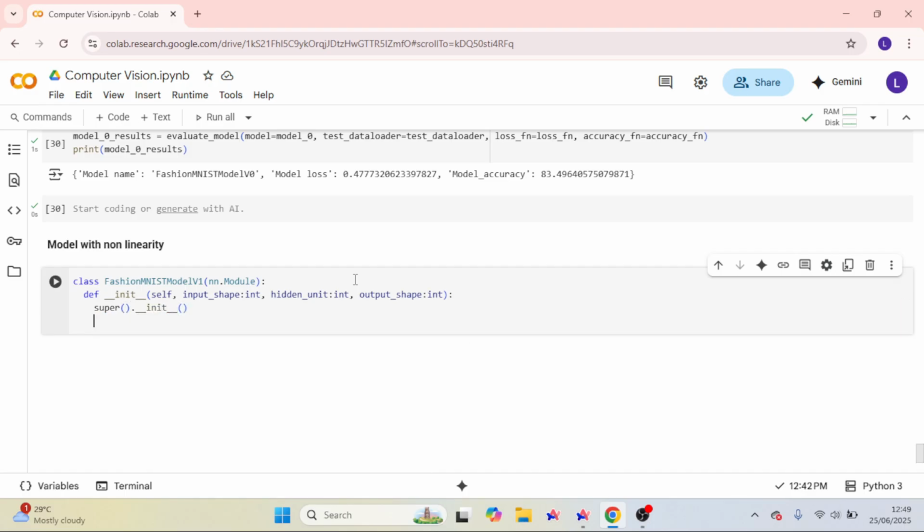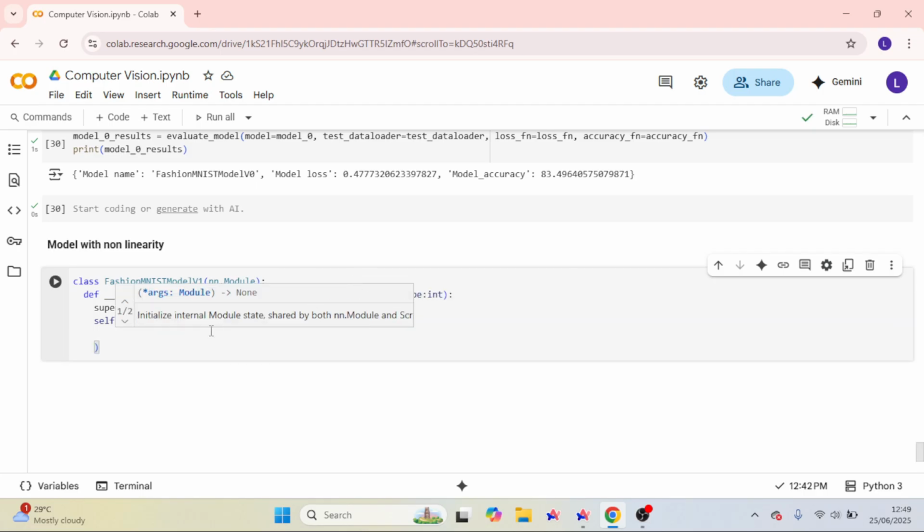Let us create our first model of the video. Let us create a stacked layer, self.layer_stack, and I'm going to create an nn.Sequential layer. Inside the sequential layer, I'll be creating several layers. What the sequential layer does is run all the layers that are inside it. Our first layer is going to be a flatten layer.